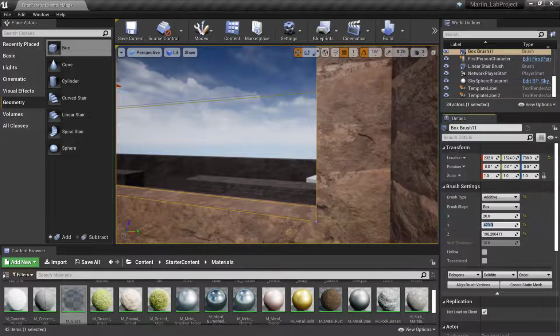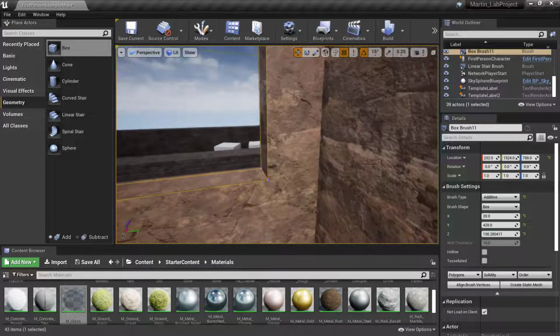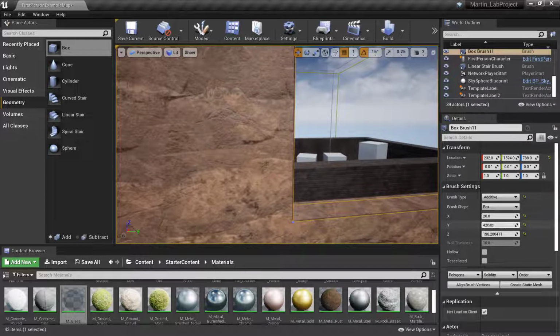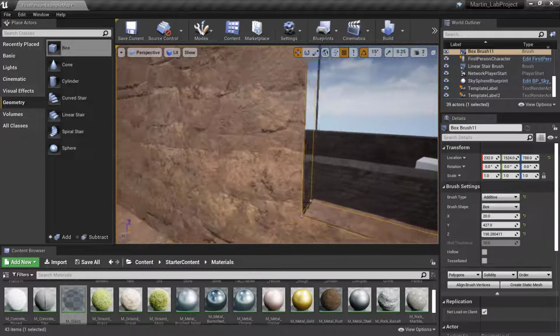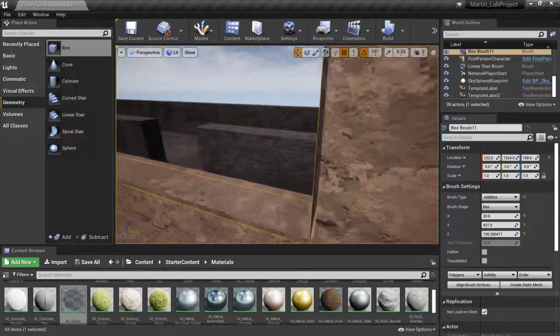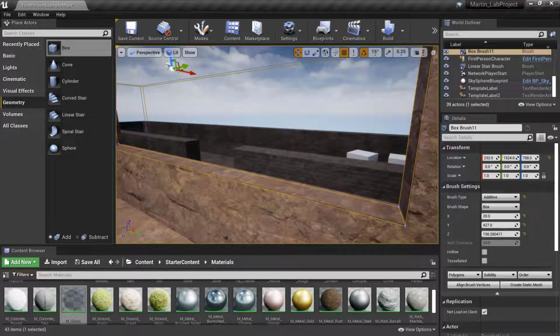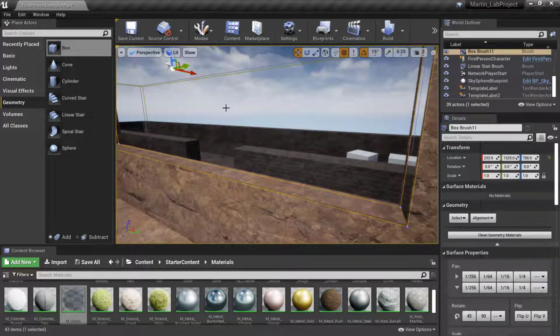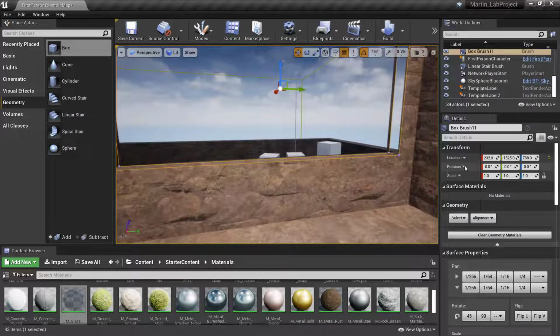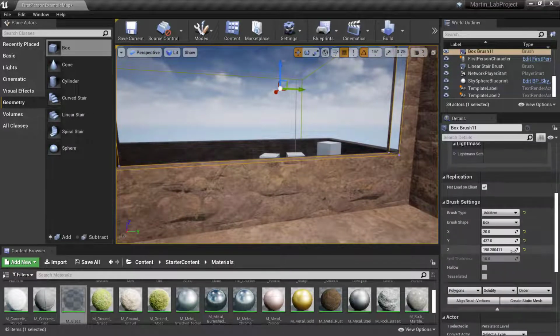Let's make it 8. Okay. Almost there on the other side. Oh. Well, I'm going to sit there and massage this until it gets where it needs to be.